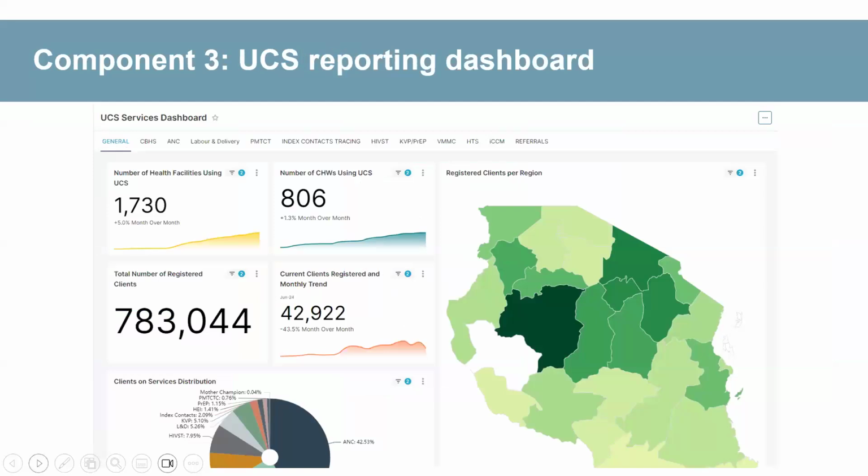Okay, the third component, we saw, is the dashboard for reporting purposes. As we see, we have different data reported for decision and planning. So all the modules that are within the Kituoni and Wadia application, all the data will be displayed based on the indicators that have been selected in the program area.